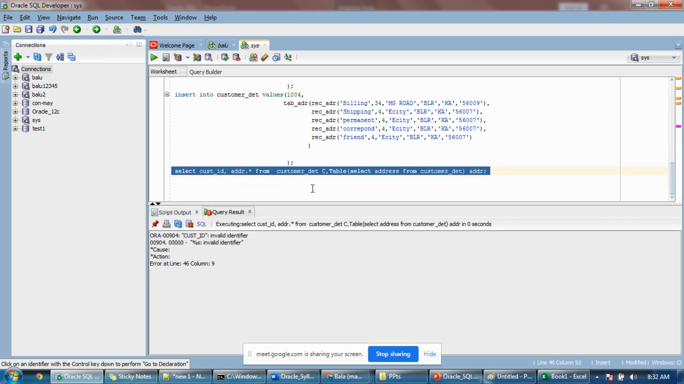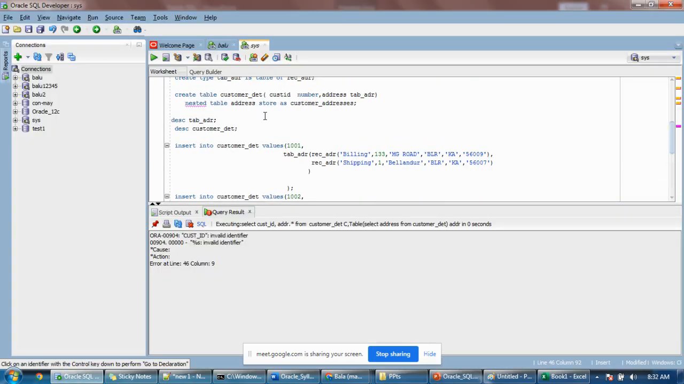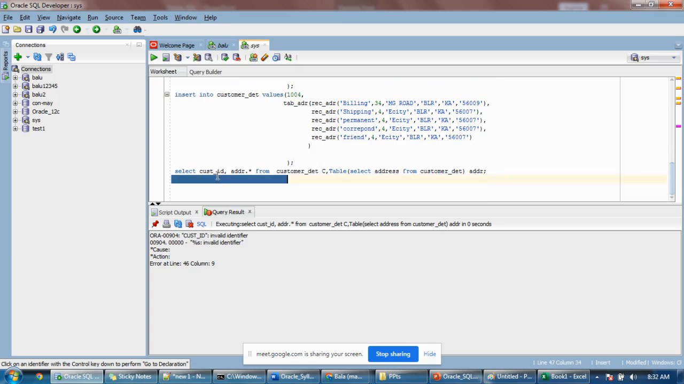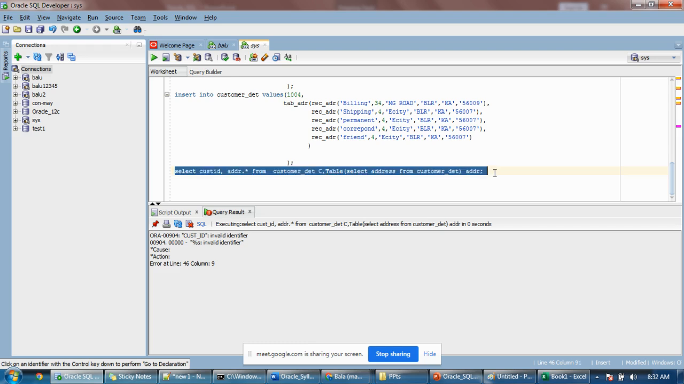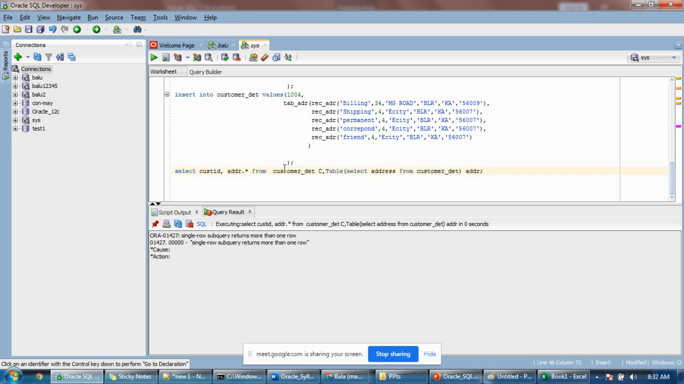Okay, cust ID is not the column. What is the column name? Okay, there is no underscore in this one. Subquery returning more than one row. What does that mean? Actually, you are getting more records here. So here you are fetching only a particular ID. So you have to specify the where clause, for which ID you are fetching.